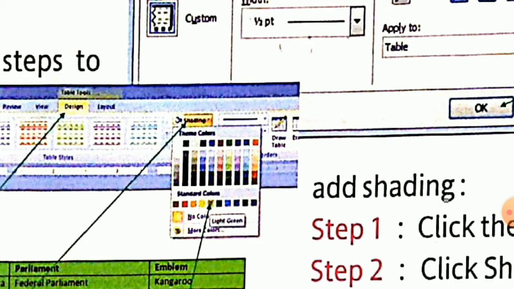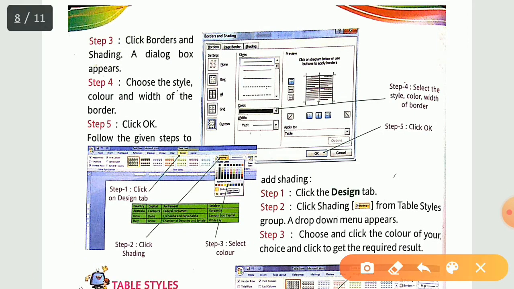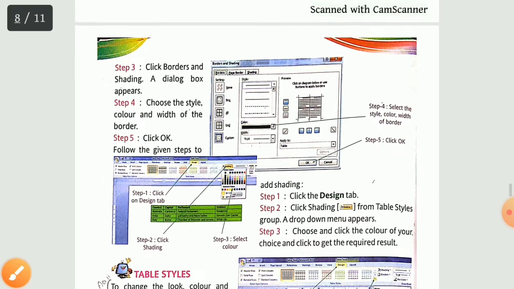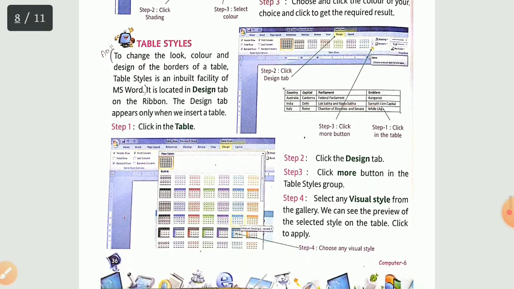on this shading part. Okay, now what will happen, again you will be able to see this drop down. So choose and click the color of your choice. We are having different shades. Okay, you just choose the color of your choice and click on the color, and your table color will be changed accordingly. Okay, so we are having simple 3 steps of your shading part. Let us move to the next topic, that is your table style.